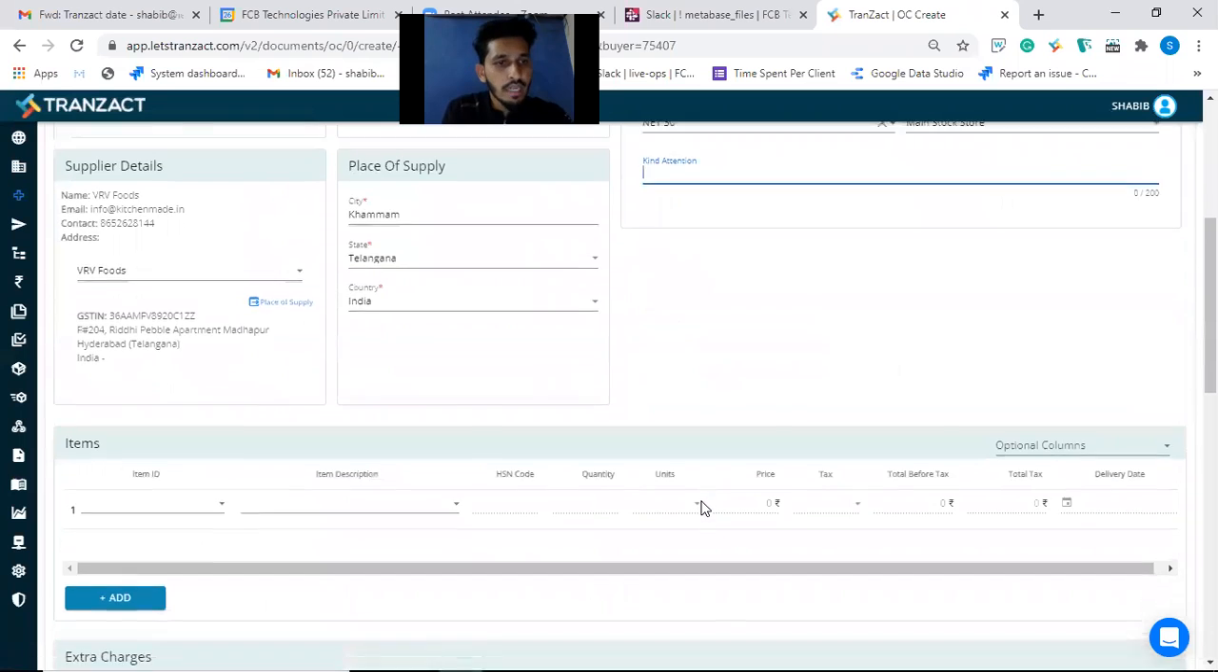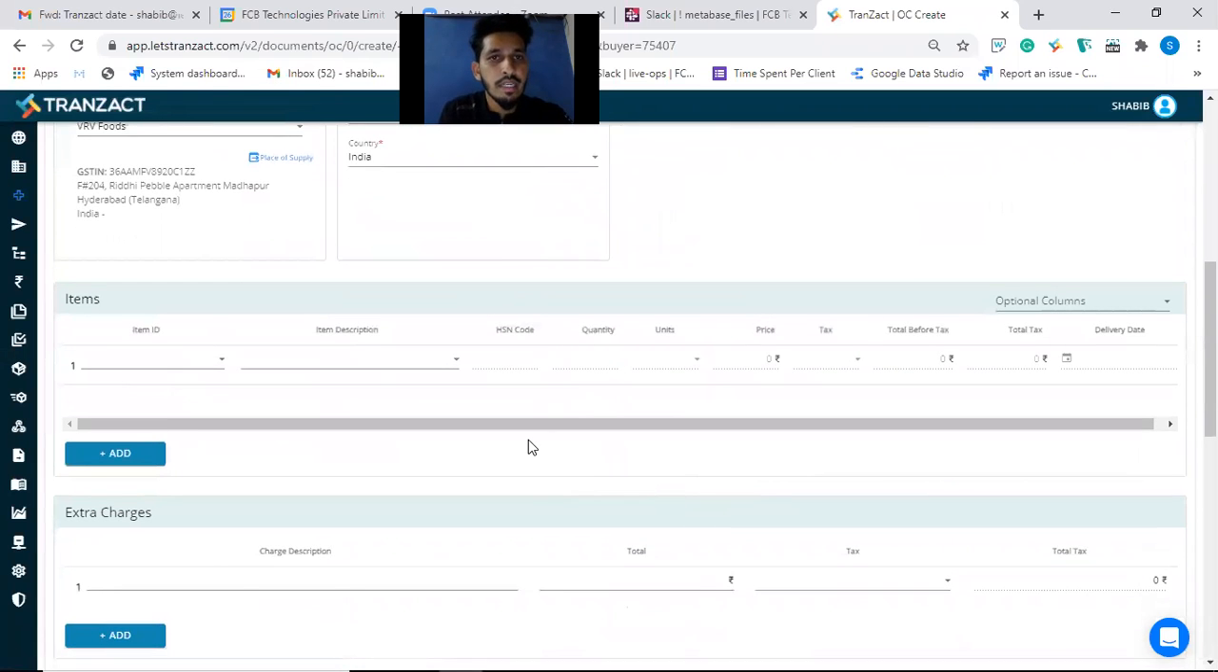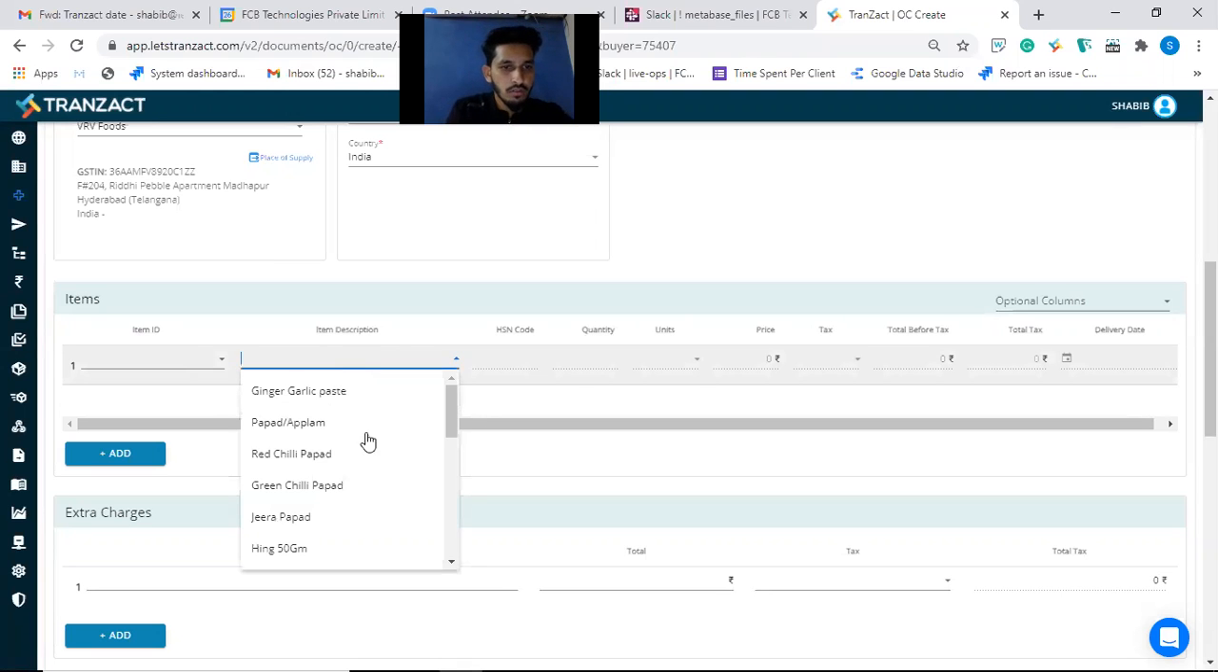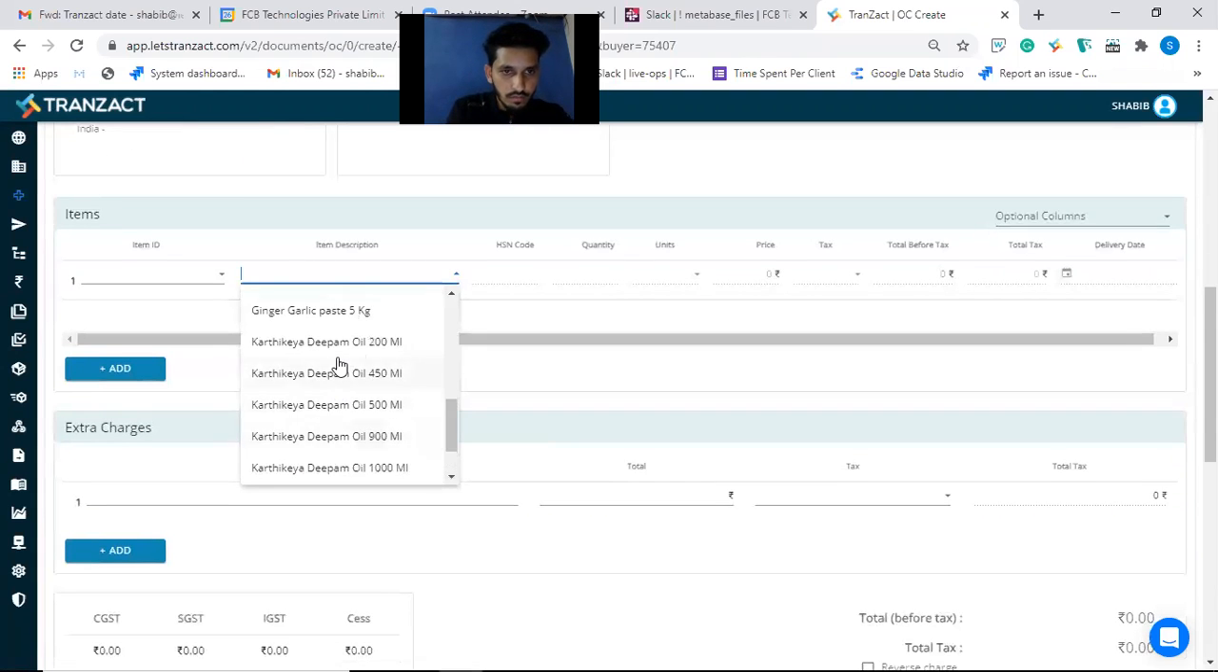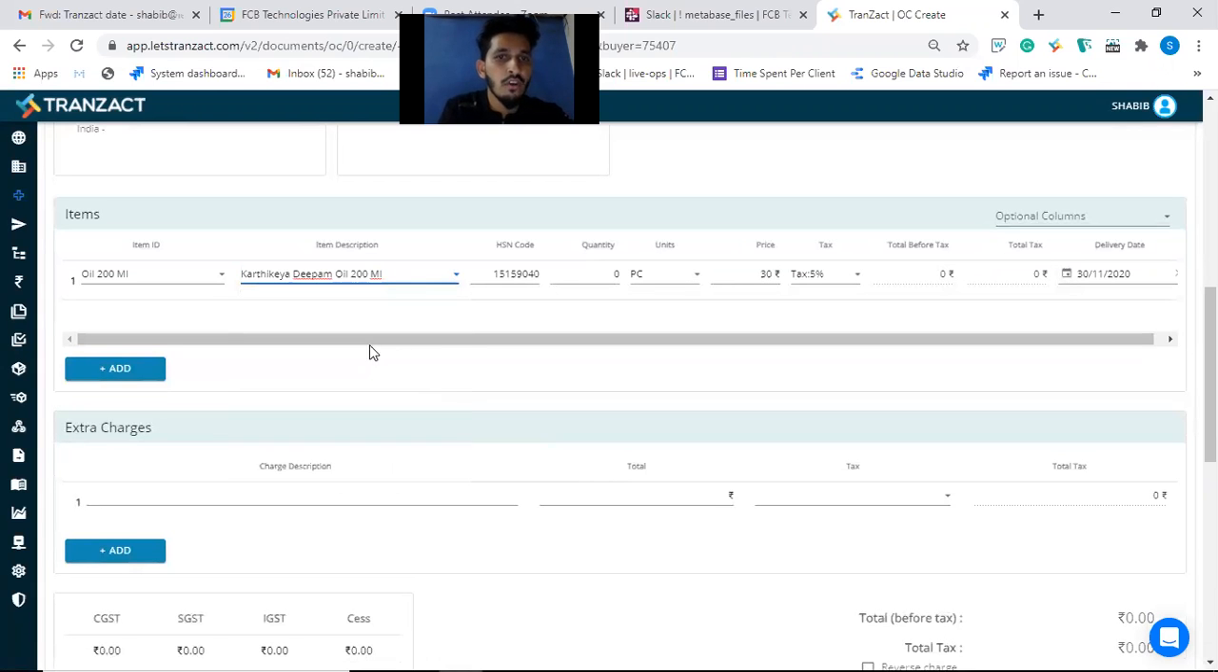Scrolling down, you have to give the item details for which I am confirming an order. Let's say you have confirmed the order for a 100-gram pouch or a 300-gram pouch, so you have to give the details here. For now, let's say I'm taking oil, Karthikeya Deepam oil 200 ml. I have received an order for, let's say, 1000 pieces.